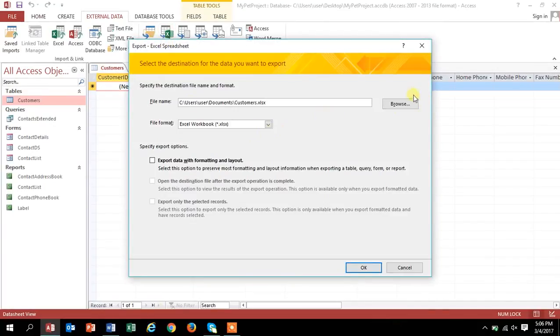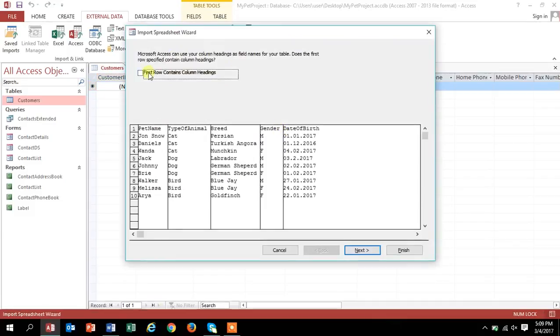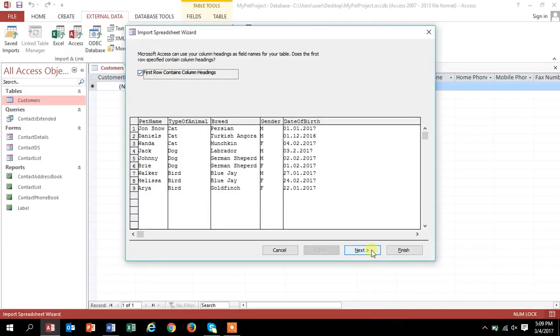then, as you can see, a new box has popped up. We have to browse the location and then click on OK. Then the two boxes will collaborate. As you can see, another window popped up to match it with my Excel file. We click on first row contains column headings and then click on next.